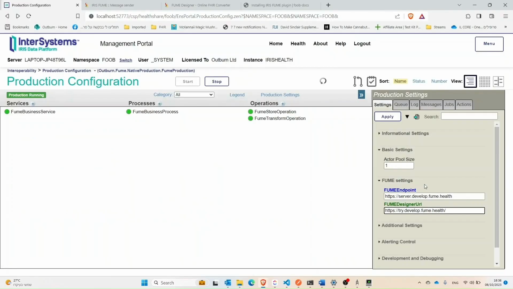After the deployment of the package, we get this production screen. First off, let's take a look at the production settings. As you can see, the installer has already entered values for the FUME endpoint and FUME designer URL. These may be updated manually if needed. Now, let's understand each component. We have a component of FUME Business Service, which communicates with the outside world and receives data.